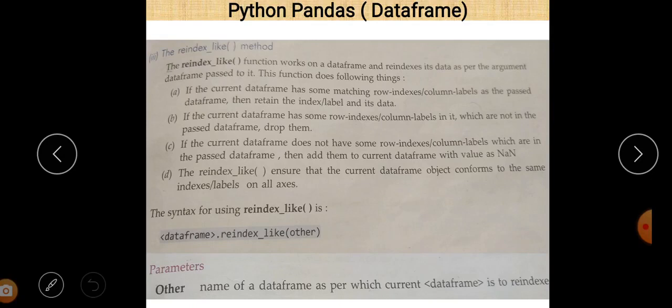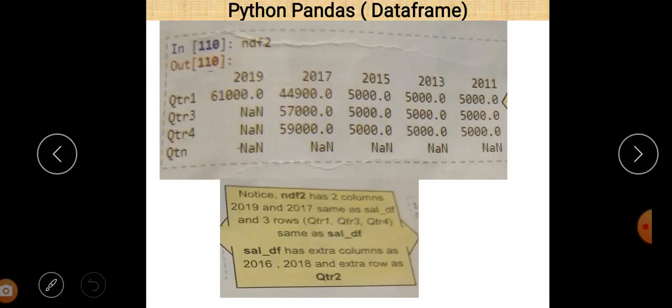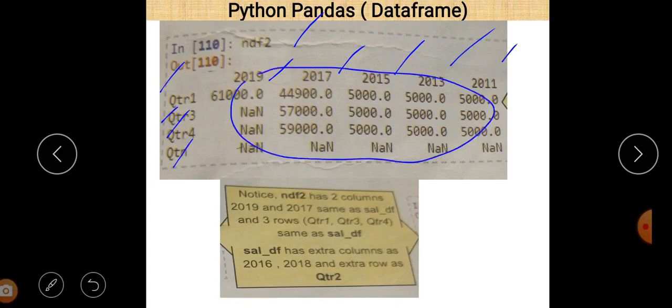The syntax is DataFrame.reindex_like, and give the name of the other data frame, where other is basically the name of the data frame as per which the current data frame is reindexed. So let us take an example of it. You can easily see that there is a data frame ndf2 in which there are 5 columns: 2019, 2017, 15, 13 and 11, and 4 rows: qtr1, qtr3, qtr4 and qtrn. And there is certain data in it, in which some of it is represented by NaN, which is not a number. So this is a simple example of a data frame here.